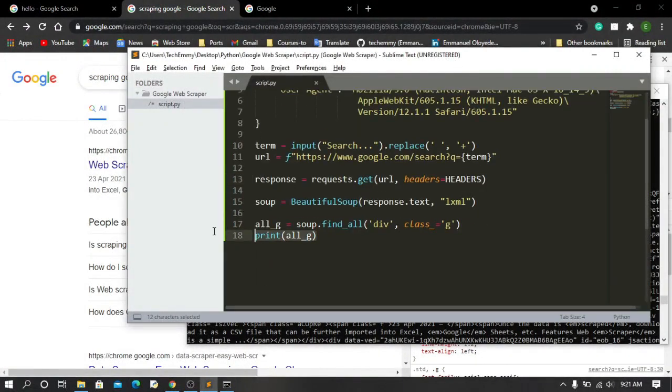Now we have all our G's. The next one we want to do, inside our list, is to loop through everything and get everything we want. So we're going to say for G in all G's. Let's put space down there. For G in all G, we're going to perform something, and you can perform different things with it.